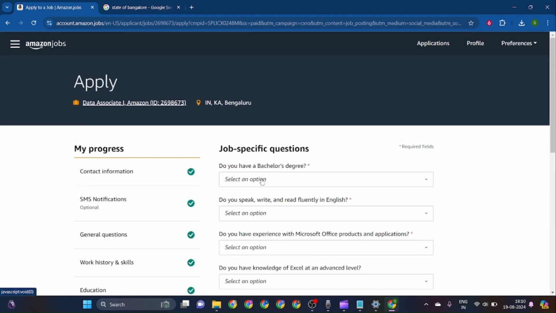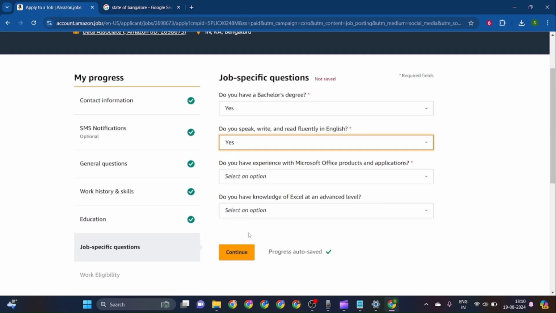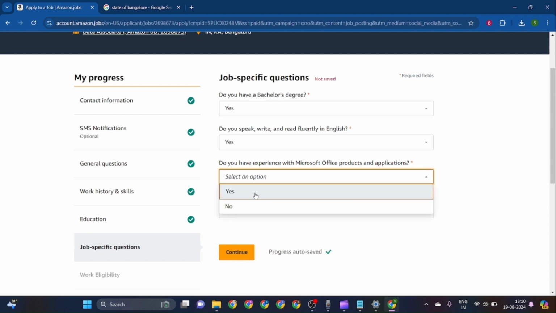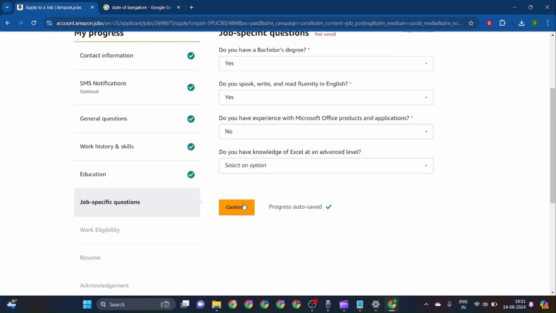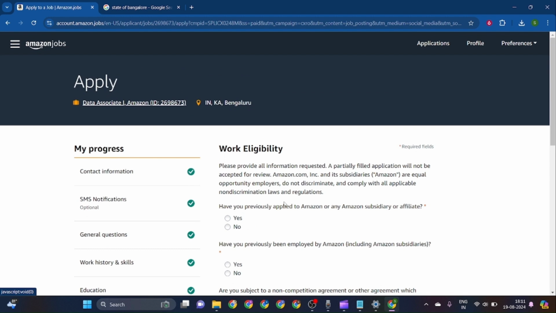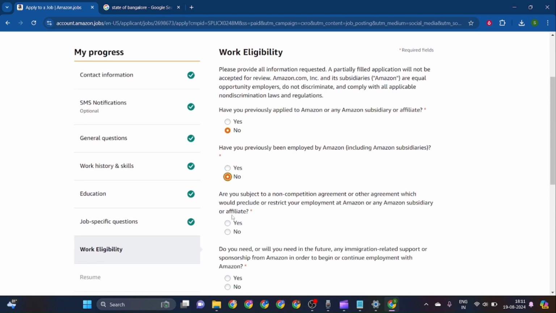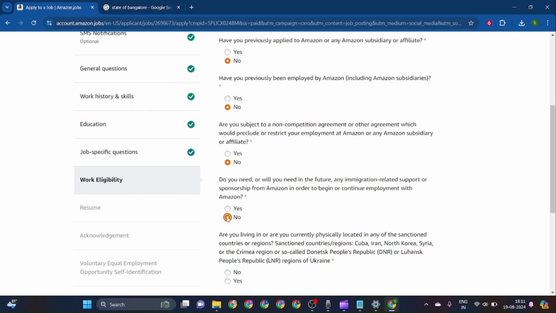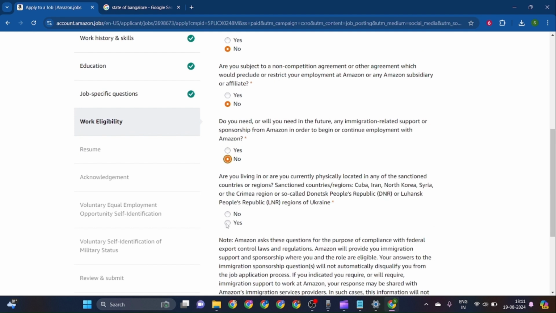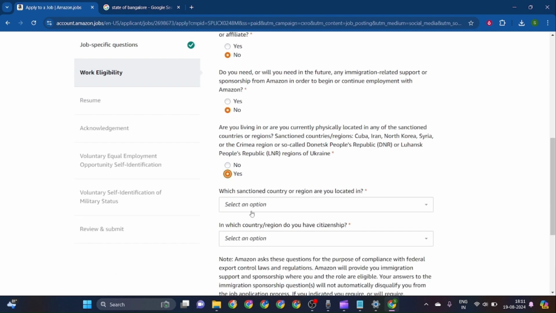Now, do you have a bachelor's degree? These are the job specific details which you need to select. After that, select yes, yes, yes. Here, what is your experience? If you have experience, you can select yes, otherwise no. Work eligibility, select no. Have you previously been employed at Amazon? No. Are you subject to non-competition? No. Do you need or will you need future sponsorship? No. Are you currently physically located in a restricted region? Select no here.